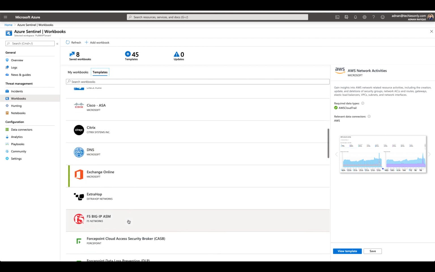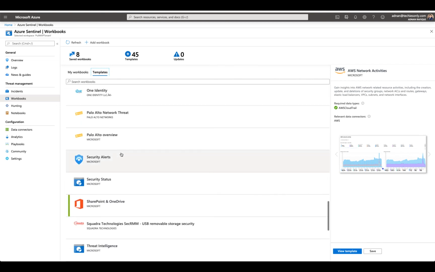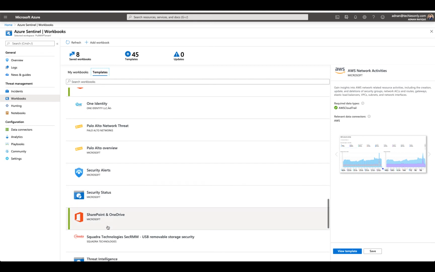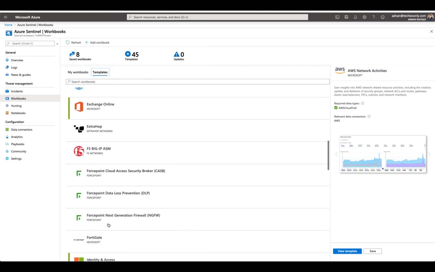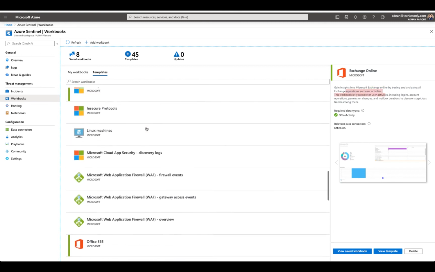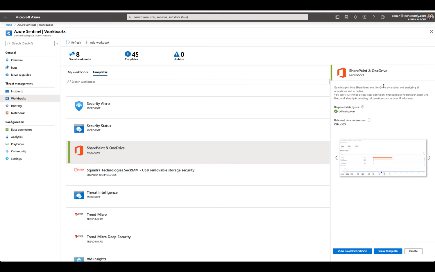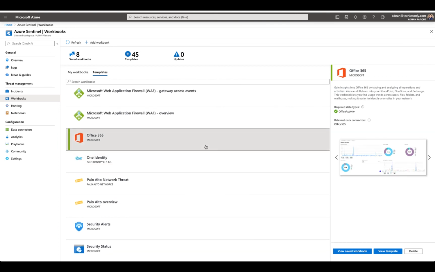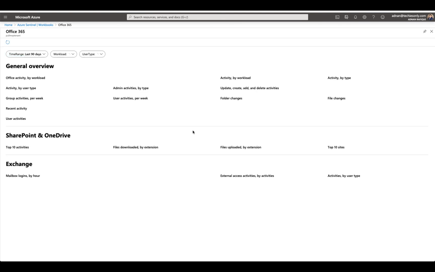Today, what I'm going to look at is Exchange Online, Office 365, SharePoint and OneDrive. It looks obvious that you can individually look at Exchange Online by tracing and analyzing all the Exchange operations and user activities. Here it's talking about OneDrive activities, and then Office 365 is everything Office 365. I think it's better for this video that we look into Office 365 today, and the video after, we will look into Exchange Online and SharePoint. So let's start and look at the template, and we'll be able to have more detailed reporting around that.